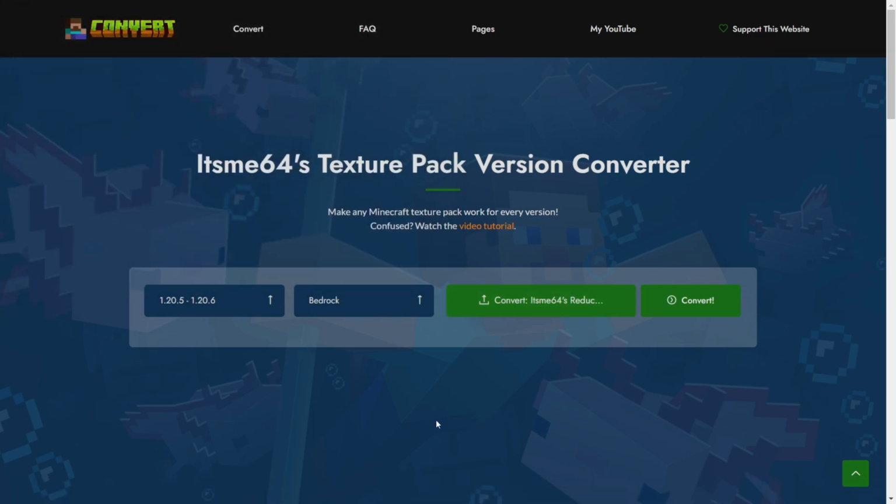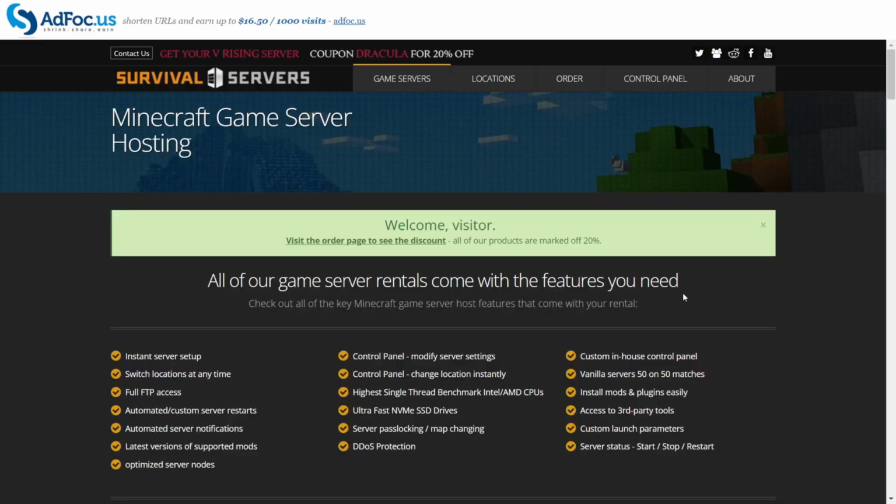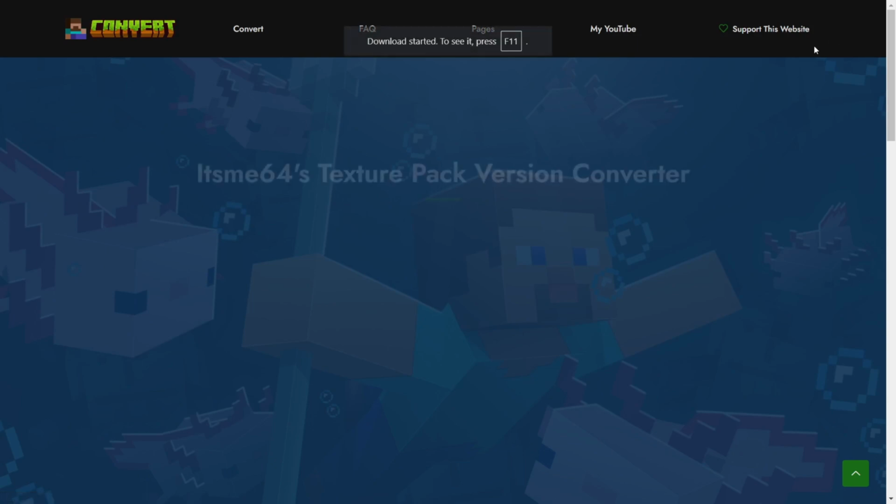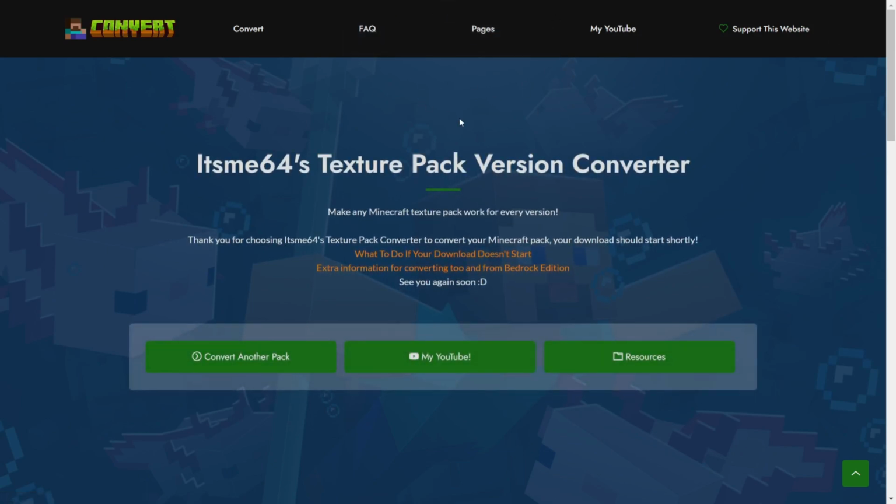Once I have all of that set up, I can click on Convert right over here, and I'm quickly going to be brought over to this ad page, where I'm going to wait for 5 seconds while my pack converts, and then I can click on skip right up there, and as you can see, the download automatically starts.